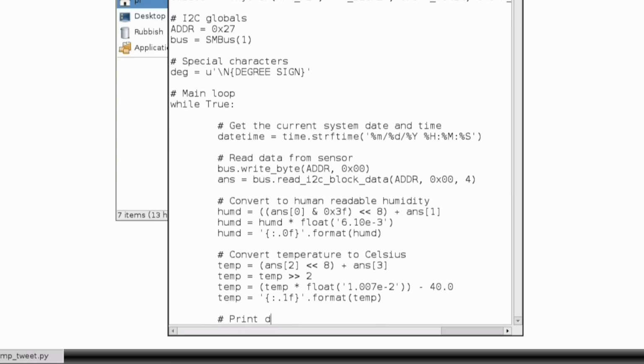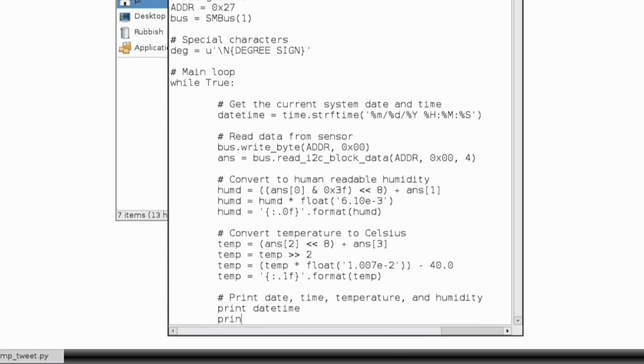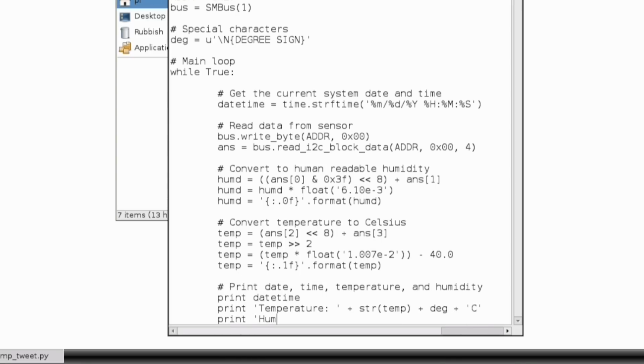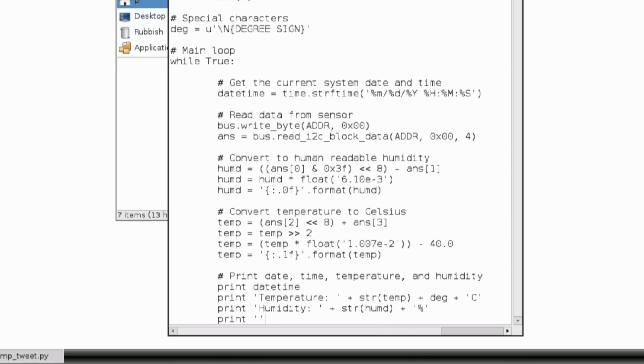To see if things are working for us, we want to print the humidity and temperature to our console. To do that, we're just going to call print date time, so that way there's a timestamp for us. And then on the next line, print temperature plus str temp. And what that does is converts our temperature, which is in a float value, to an actual string so that we can concatenate it with the rest of this, plus degree. And remember that DEG is actually our variable for our weird Unicode degree symbol sign. And then plus C, because we're gonna be doing things in Celsius. For humidity, just say print humidity plus string humidity, and then the percent sign. And then finally print a new line, or print :, so that you can have some sort of delimiter between your sections.